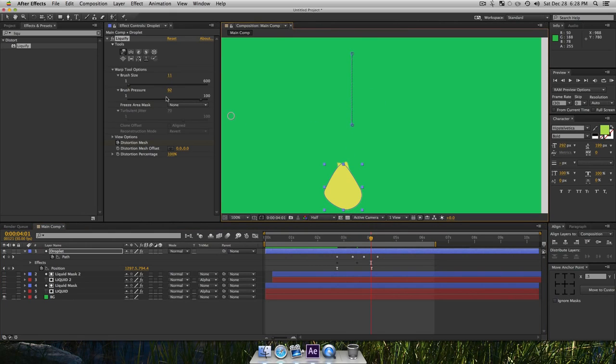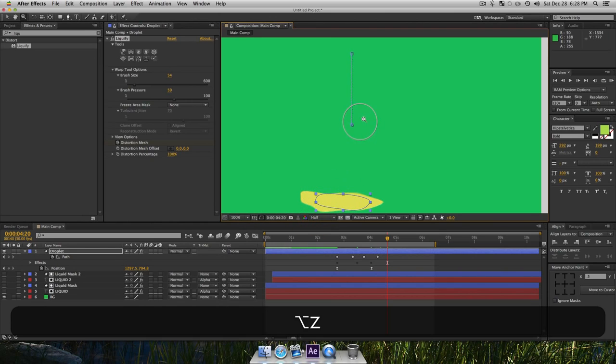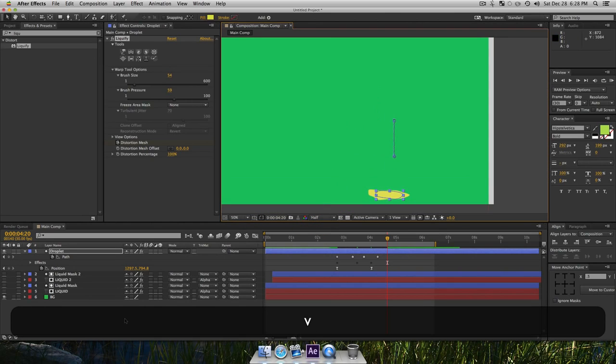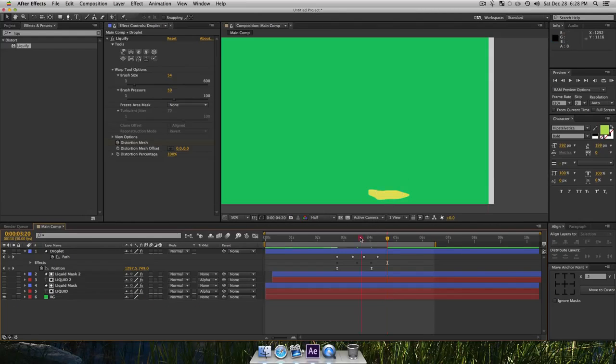Turn my brush pressure down a little bit, sorry, and adjust the pen size. Maybe add a little bit more there. And then as it hits, I'll just kind of drag it out. This is not going to be perfect, but it should give you an idea of what you can do with this filter. So I'll press space, and as you can see, we get a pretty realistic looking water droplet or smoke or something.